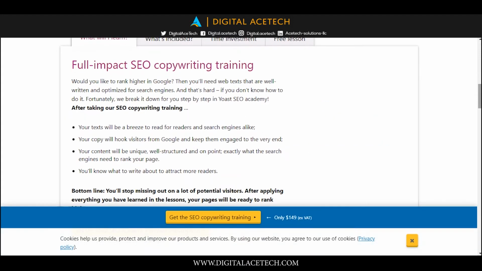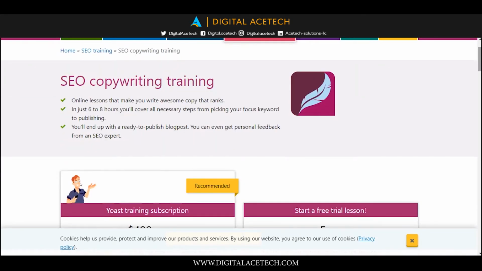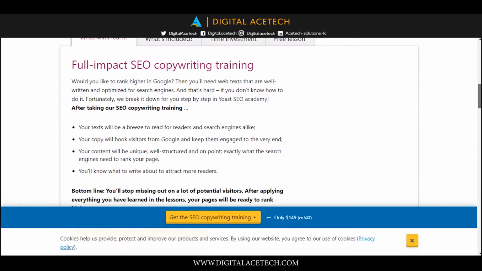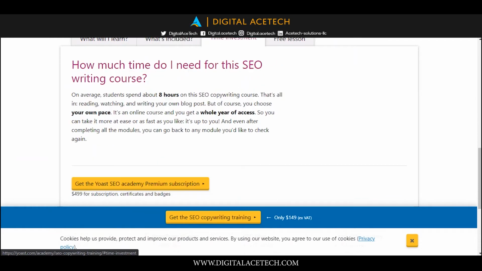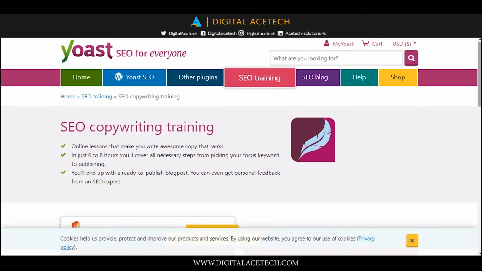So you can see that their lessons are very, very helpful. And before you even start to learn, they give you a basic idea of what you're going to be learning. What will I learn? What will be included? Time investment and free lesson. Now, you can see that this is a very powerful opportunity offered by Yoast SEO, because they not only allow you to go through the training, they also give you a basic idea of what it will be like if you choose to experience it and learn from it, and how much time it will take, what you will learn, and what will be included in your course.